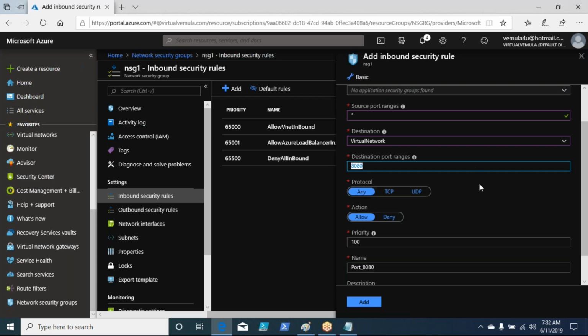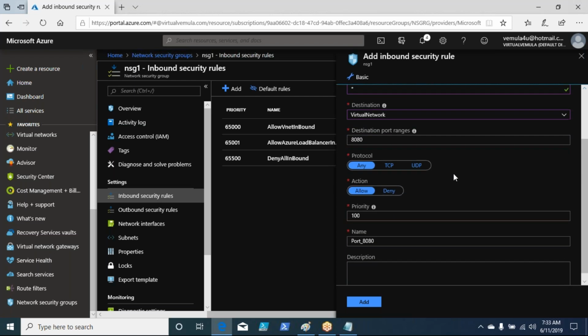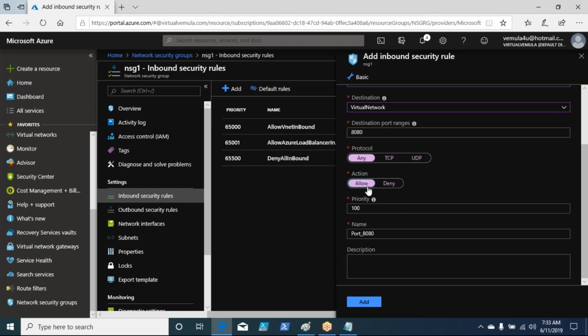So when you are writing a rule, most of the times you might not have a port number here, but here you definitely will put some port number to which you want to allow or deny the traffic. Now, if you are aware of the protocol, whether it is TCP or UDP, then you select the protocol name. By default, it is any. And then an action that says whether you allow or deny the traffic. And then the priority.